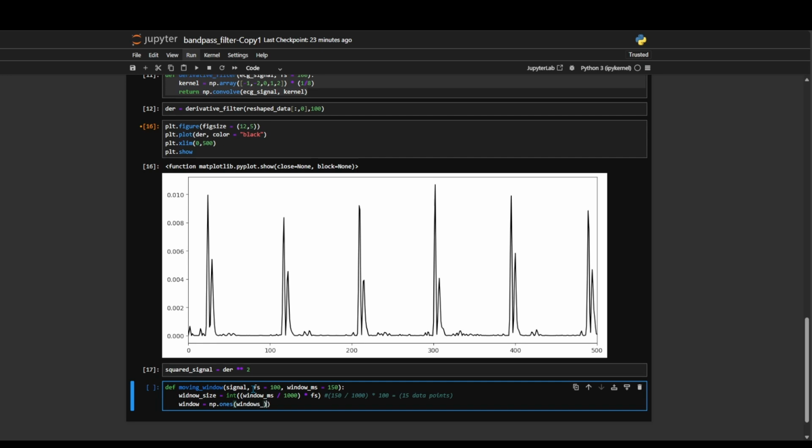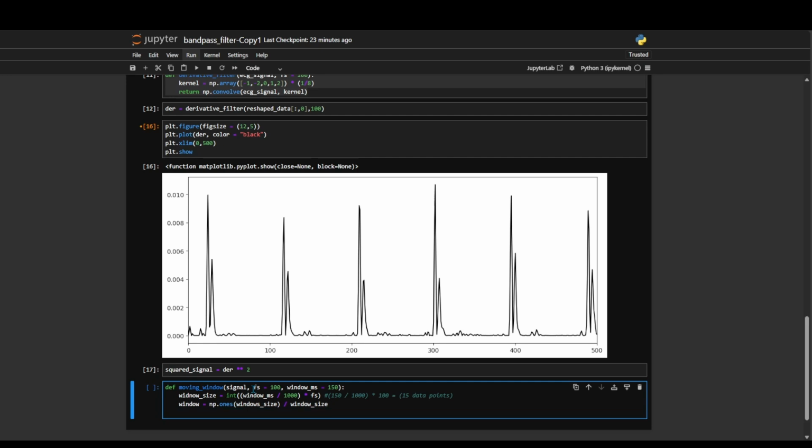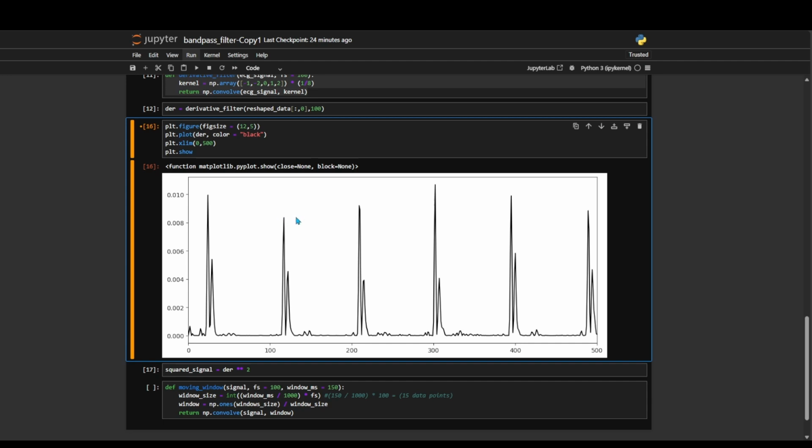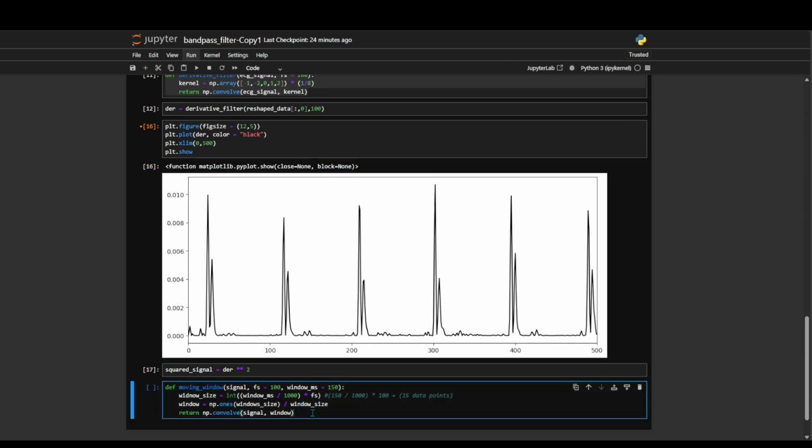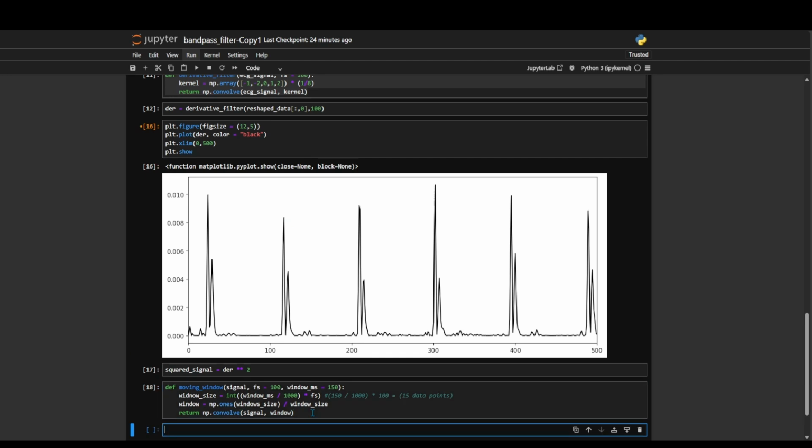Window size divided by window size. So what it'll do, and then we will also perform the convolution operation where we have our np.convolve. Our signal will be overlapped by our window values. So it'll just kind of flatten these sharp R peaks. Let's see what it does.